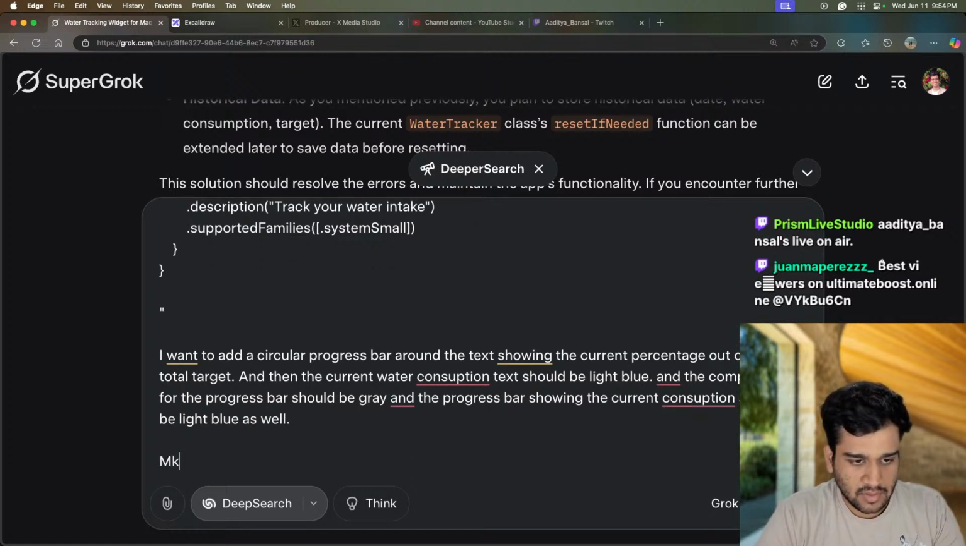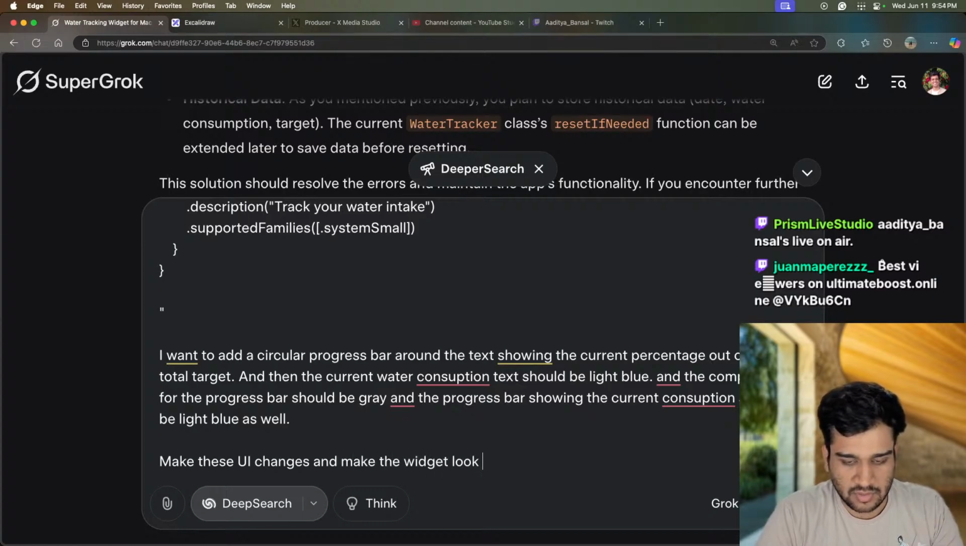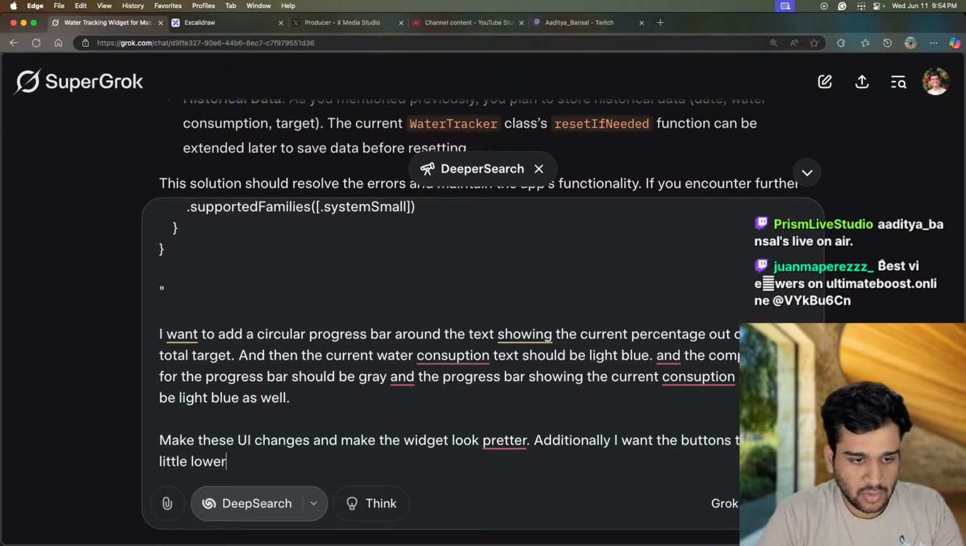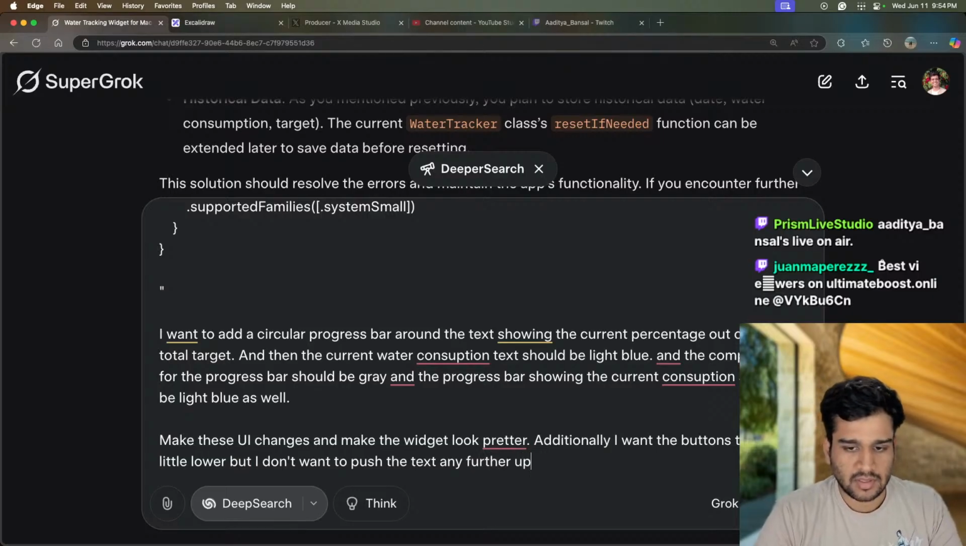So make these changes and make the widget look prettier. Additionally, I want the buttons to be a little lower, but I don't want to push the text any further up. So can we do that?